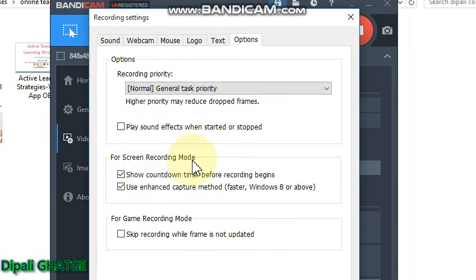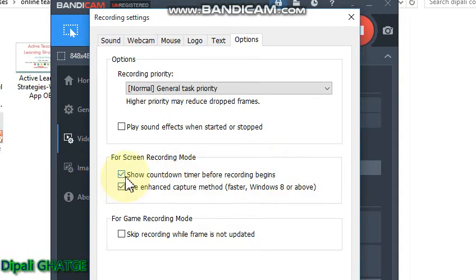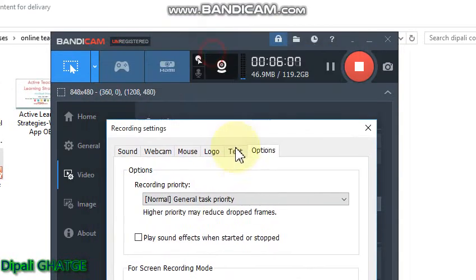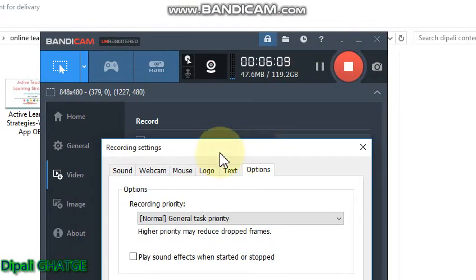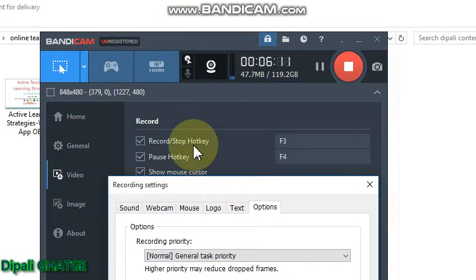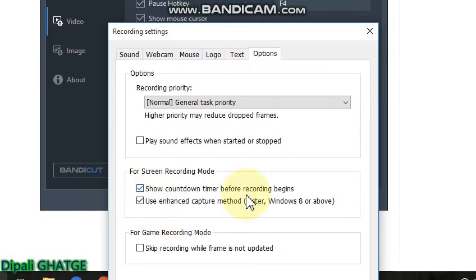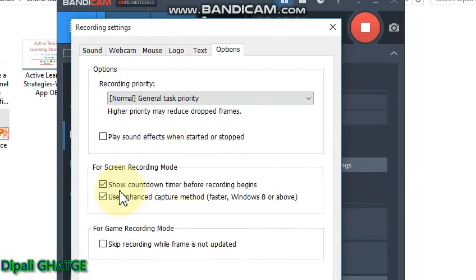for screen recording mode, show the countdown timer before recording begins, means when you start your recording, when you click on this record button, or when you click F3, because F3 is my record key, you can observe here the countdown will get started. So 3, 2 and 1, then you have to start, because recording starts after 1, so it is necessary for us.